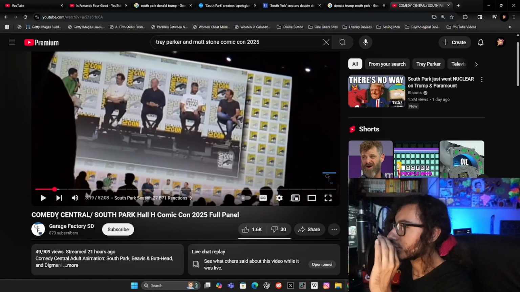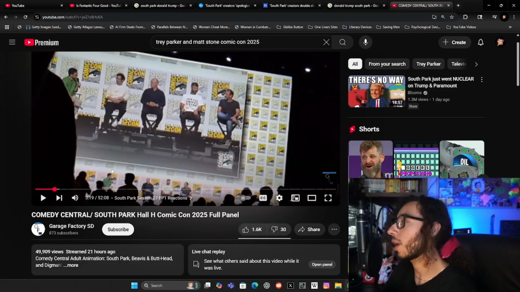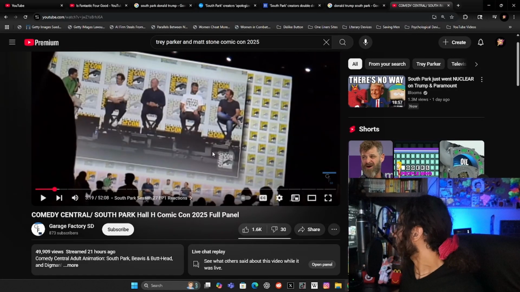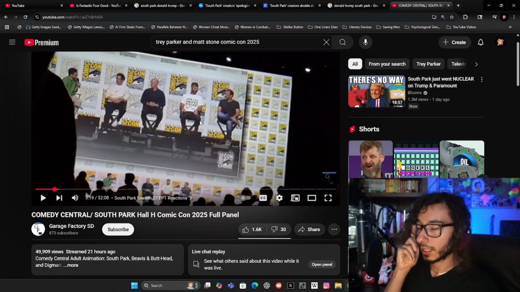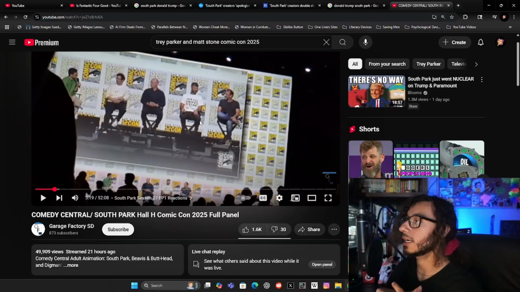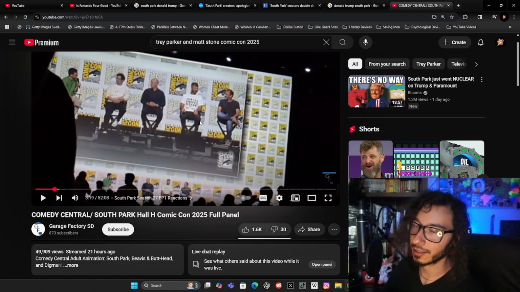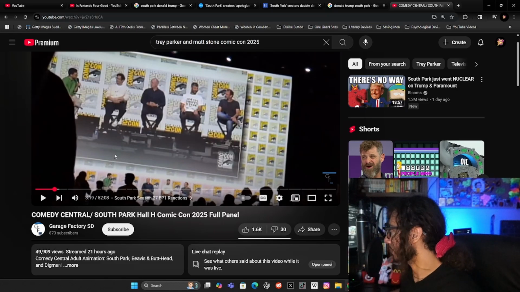I want to show you guys just a bit of this panel because, believe it or not, Trey Parker and Matt Stone ended up apologizing, but they did it sarcastically. I'm seeing currently there's a couple of titles saying Trey Parker and Matt Stone apologized, we're terribly sorry, which they did, but sarcastically. So I'll show you guys what that looks like now.